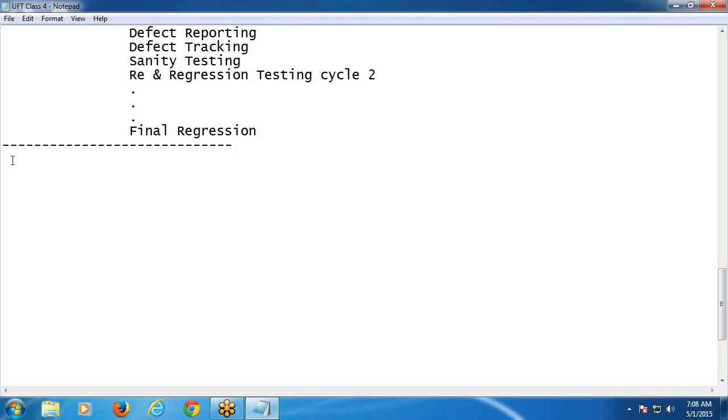Okay, here the output: tested software, and next, opened and closed defect reports.